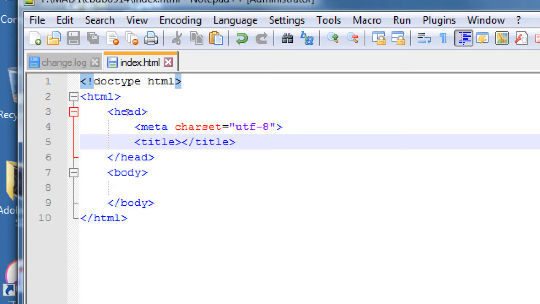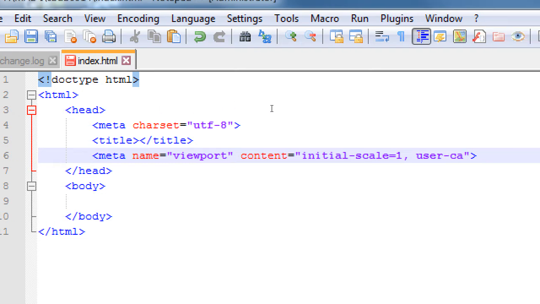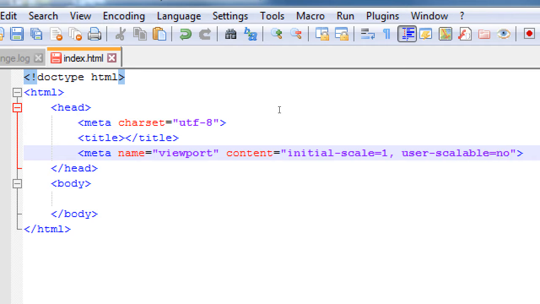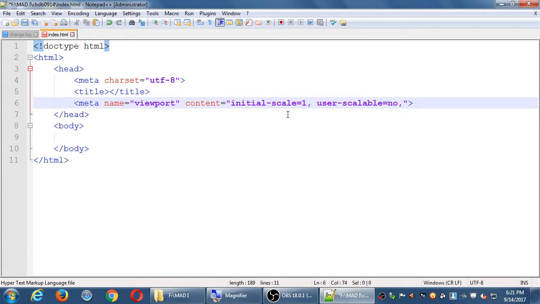We're going to need that viewport meta tag again. I didn't put anything in the title, that's fine, I'll do that later. We need the meta tag, which was name equals something and content equals something. Viewport, initial scale 1, user scalable no. Width is device width. So we saw this already before. This is just practicing this again.